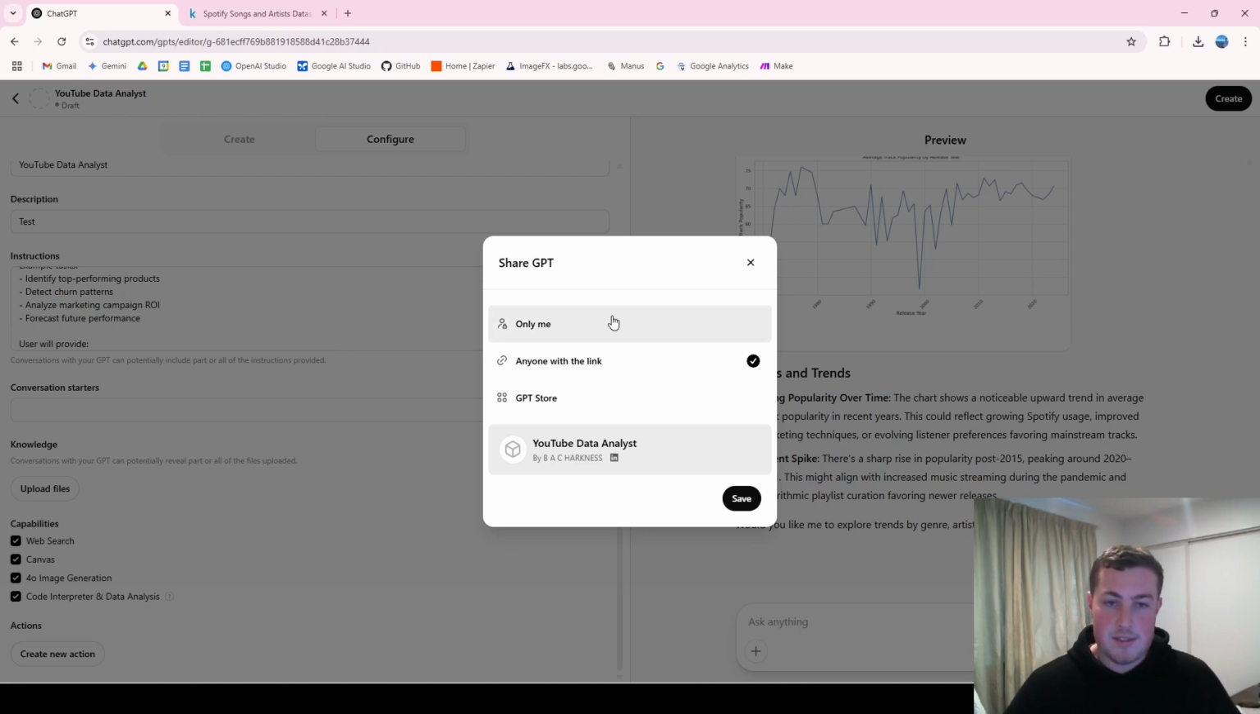And now we've got three different options here. Only me is if you only want access to it yourself. Anyone with the link is where, if you want to share it within your organization and you've got someone else that is doing the same sort of role and they may want to analyze some data, you can send them this link and they will be able to access that. Or there's the GPT store, which is the kind of anyone can upload, like a Google Play Store kind of thing, where anyone can upload their custom GPTs for people to use.